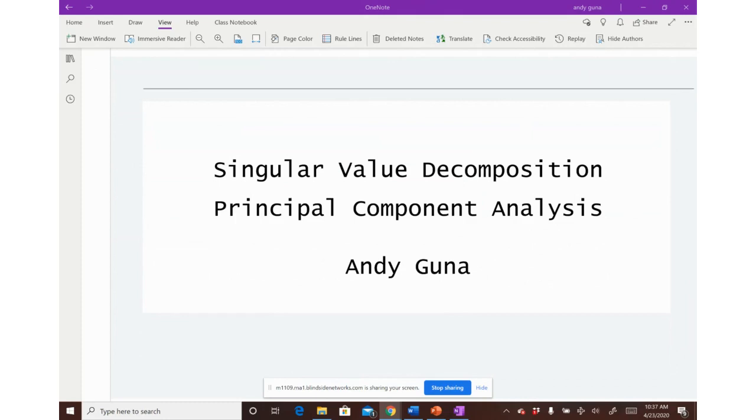In this video, we are going to talk about singular value decomposition and principal component analysis. These are two of the most important concepts these days in machine learning and data science. It's also very important for us to understand in terms of numerical linear algebra.